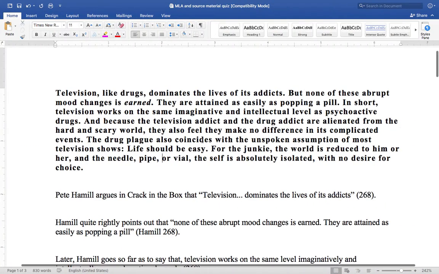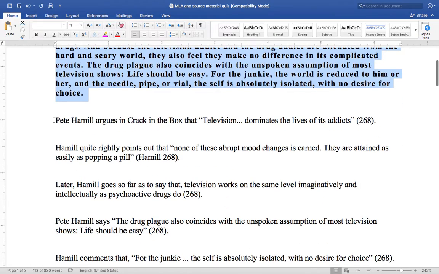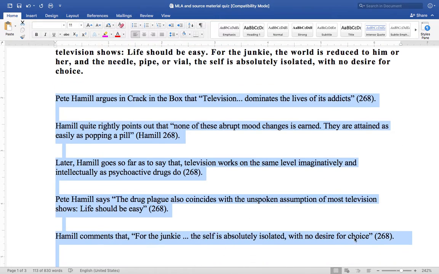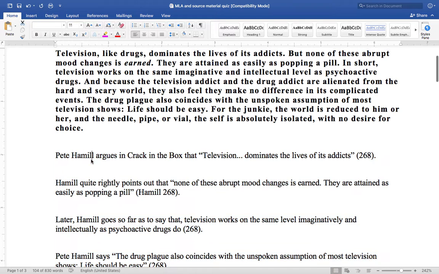So in order to do that, I've put together a little exercise that I'm going to go through. Here's an excerpt from an article called Crack in the Box by Pete Hamill. And here are some lines from a research paper that cites this article. The lines have errors, though, and in going through the errors, I'm hoping that you will have a better idea of what I'm looking for when I talk about integrating source material. You need a lot of attention to detail. So let's start at the beginning.